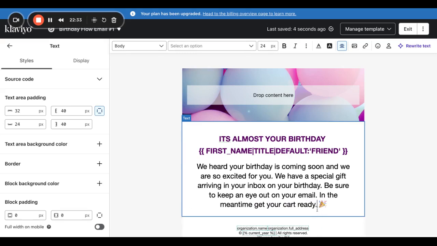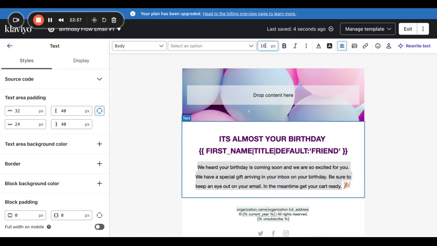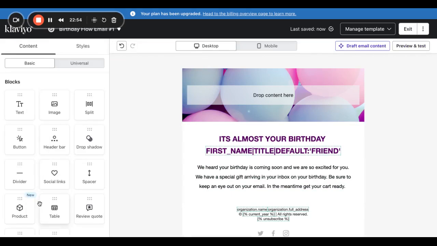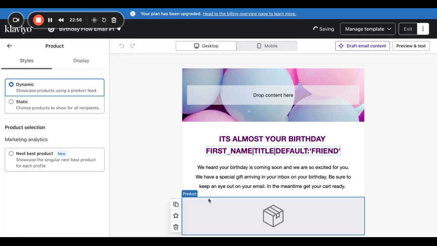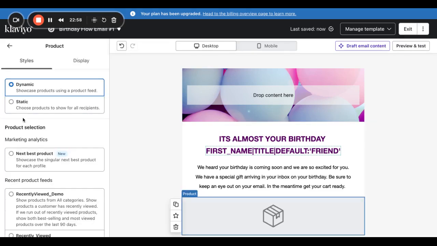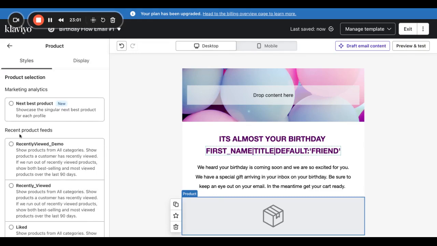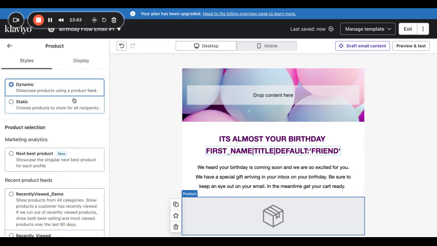All right. Now, again, if you have something like a wish list, you definitely want to tell them to prep their cart and to let their family know what they want. And so what we are going to do is add some products here, right? But we're not just going to be adding any type of products. We want to use dynamic products. We want to use products that they will actually like.